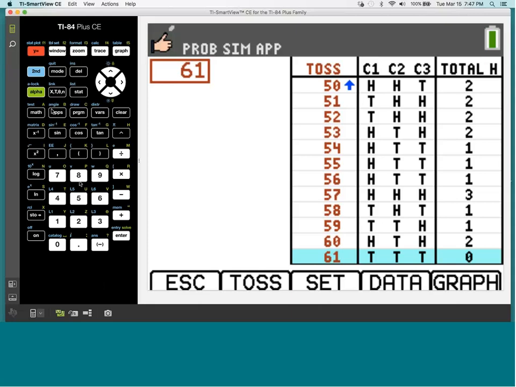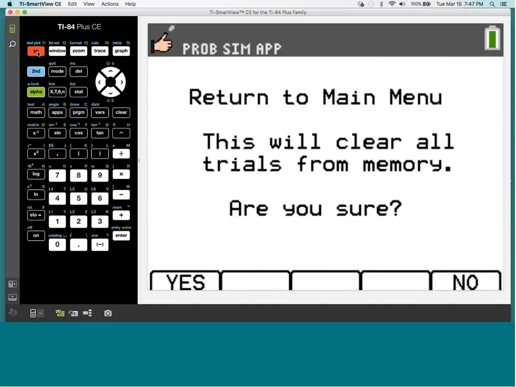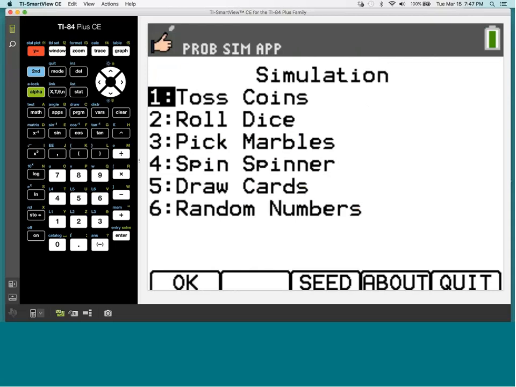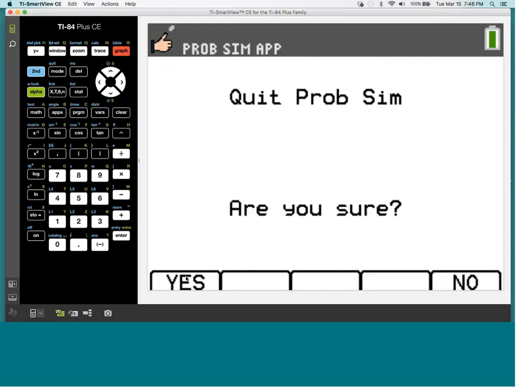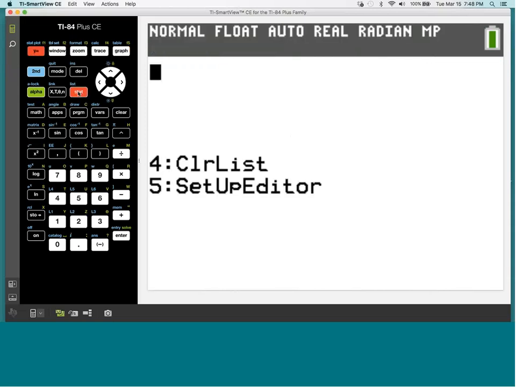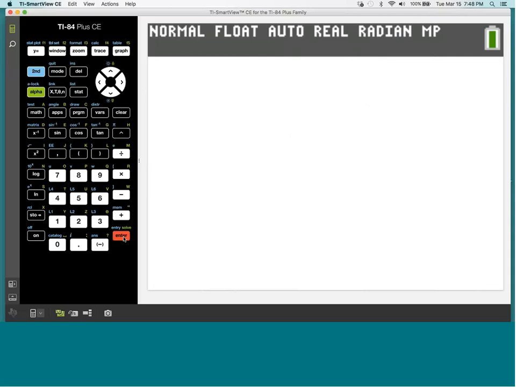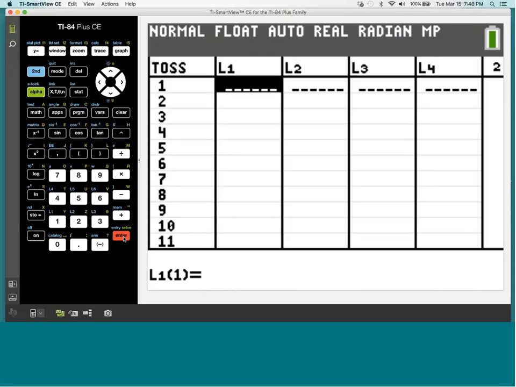So at this point, I'm going to actually escape out, and I'm going to return to the main menu, and I'm going to quit. Okay. And again, I'm going back and forth, so I can't accidentally leave it unless I really intentionally want to. Now I can go to stat. So I'm back here kind of where Jeff was. So I've already got my tosses in there.